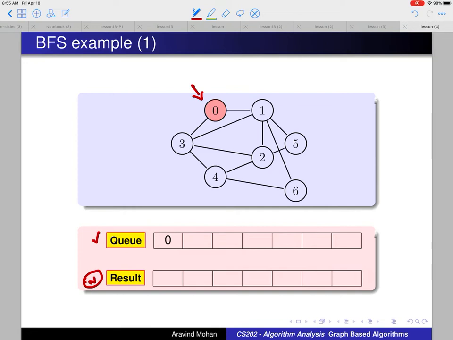So we start with 0 as we did in the DFS, and then we are going to add that to the queue. As you can see here, we are adding to the queue the node that we had visited. And then as a next step, we are going to dequeue that node, make it visited, and dequeue that node.